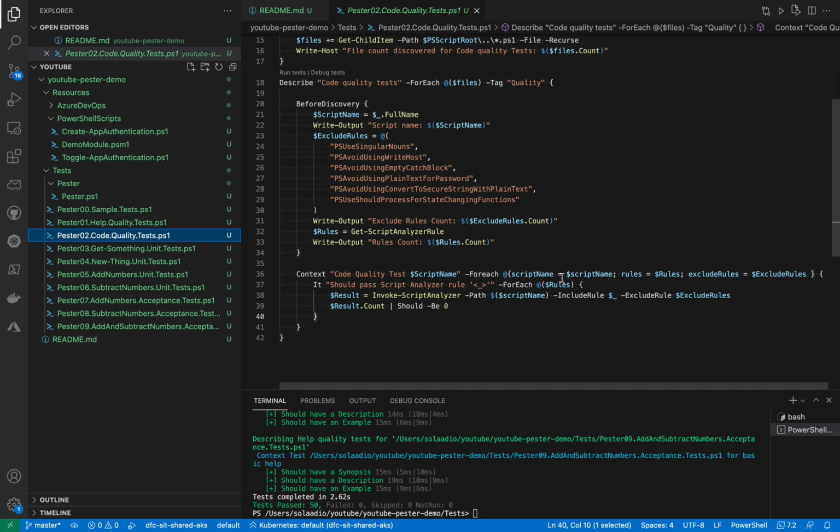In fact, they're already in this context, but now we're going to pass them down into the It through this ForEach. Now when it gets here, so for each here, when it gets into the It, it is going to run the test for each of the rules that we passed in. For each of the rules, run this test.